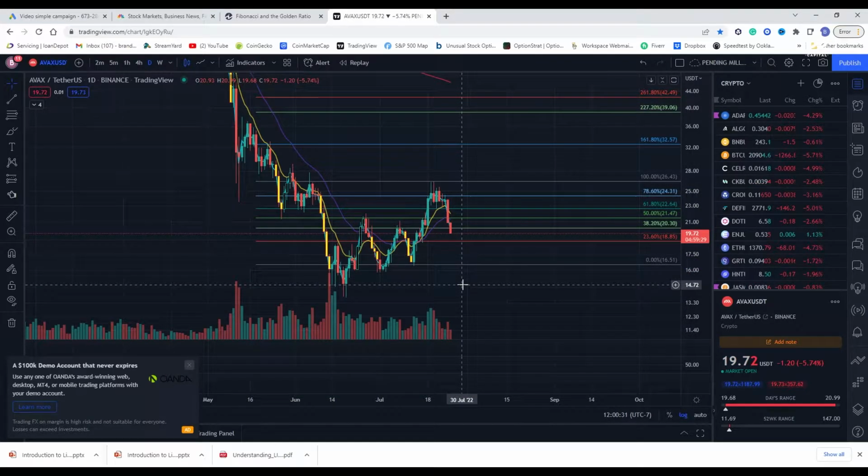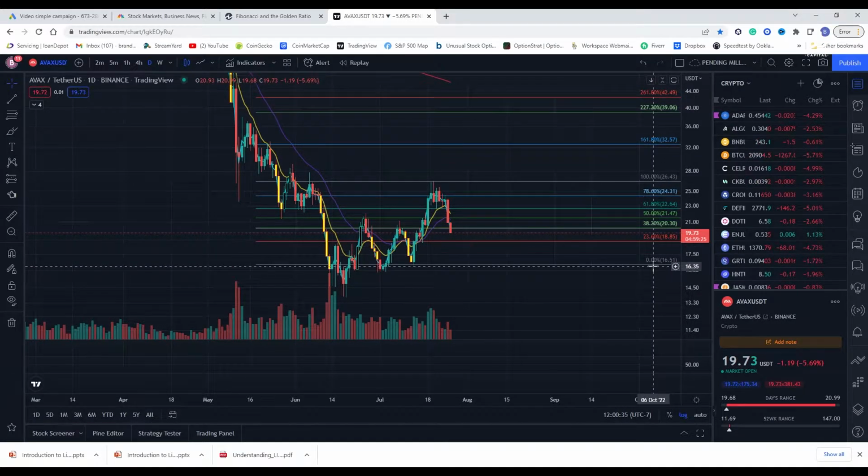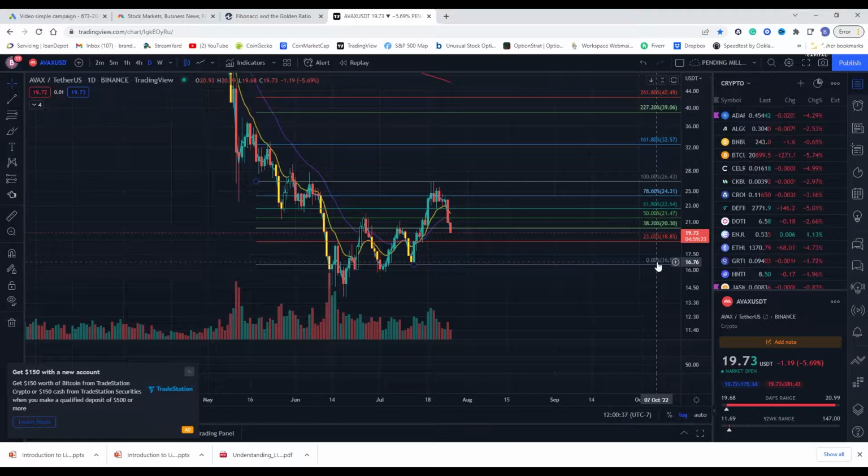Now let's talk about the numbers on the right-hand side. You have your 0% line, and it shows you the price as well, $16.51. Then 23.6%, 38.2%. Then you start getting into these golden numbers: 38.2, 50%, and 61.8. Those are considered your golden ratio, this middle area right here. Then you have your 78.6%, and then your 100%.